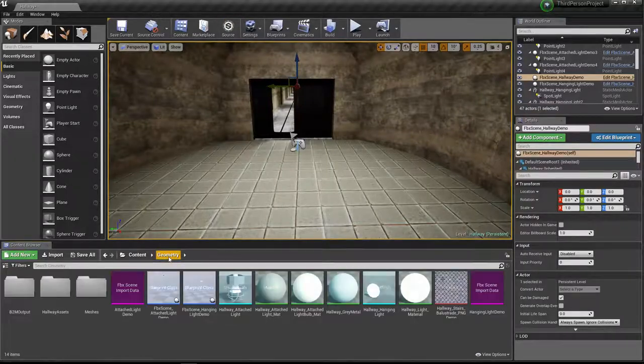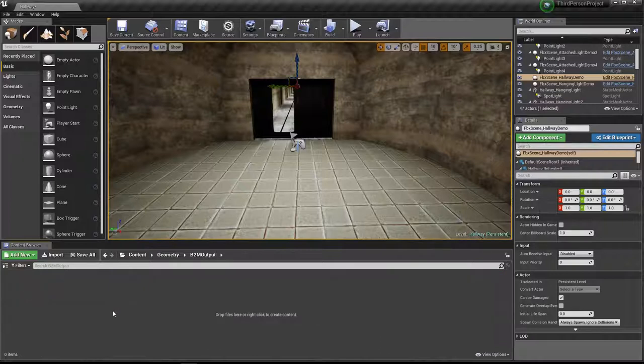Now, a few other pieces of setup. I've made a new folder called Bitmap, B2M, bitmap to material output. The idea is I'm going to put all of my substances in here to keep them separate from all the other assets that I have, just a little bit of organization.